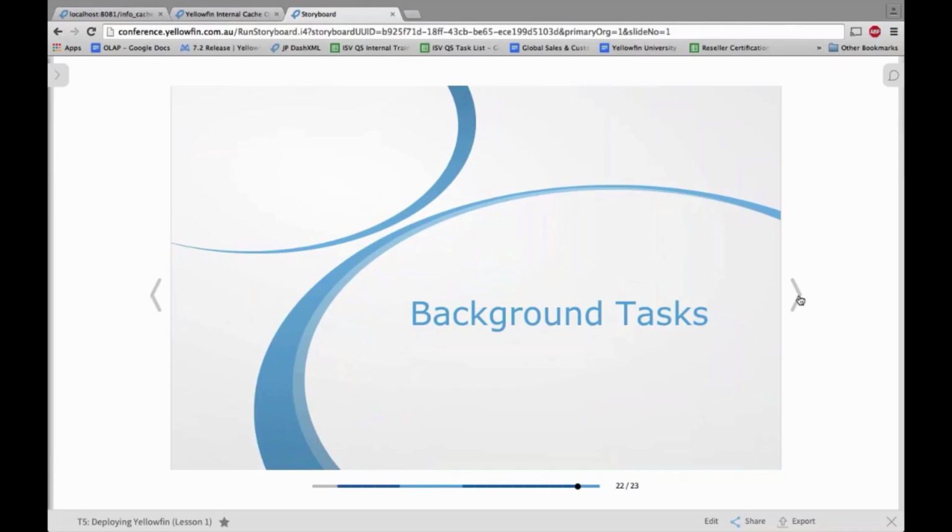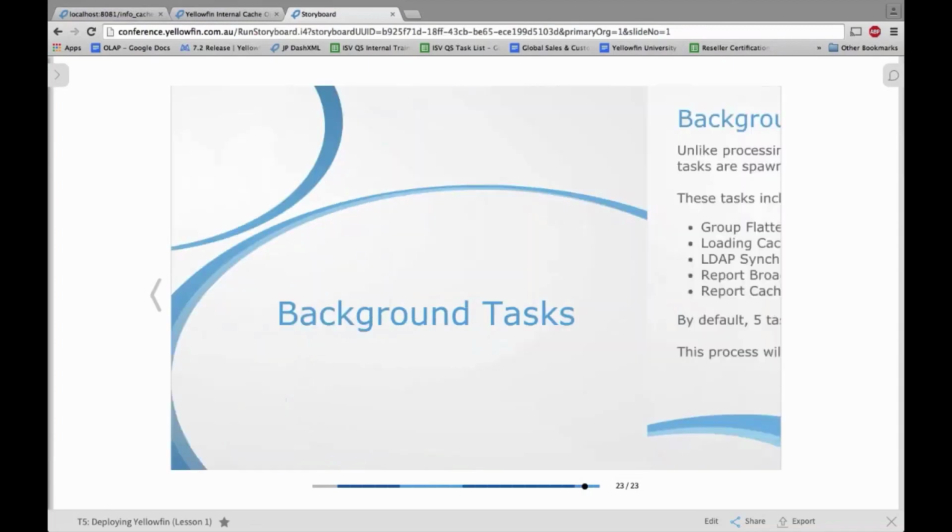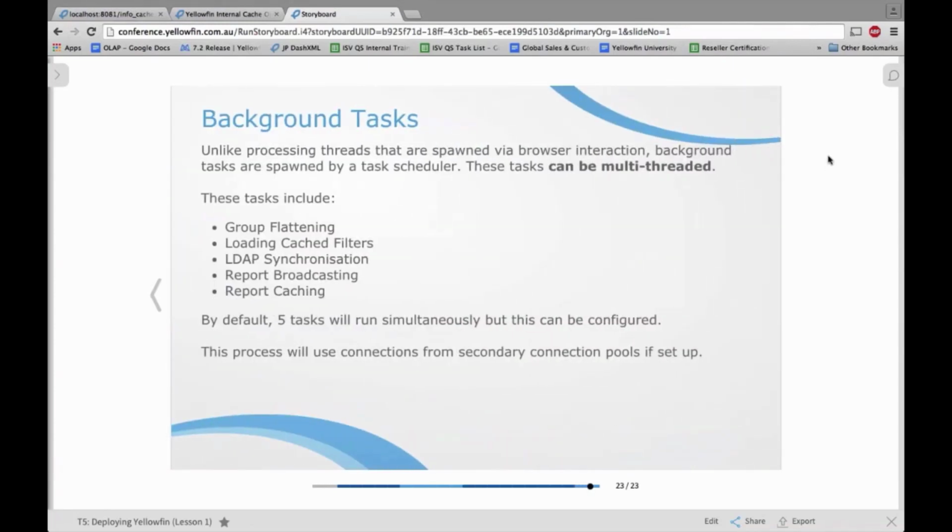So we've gone through a lot of things, we've gone through the application factors, we've gone through the system requirements, but now lastly, what are the things that we need to think about in terms of doing background tasks? There are certain things that we do automatically within Yellowfin that allow processing threads to be done at a time. So rather than the things that a user is doing by the browser, these background tasks are spawned by an actual task scheduler within the application. Important to note, the tasks here can be multi-threaded. So it covers these five things over here, which again, I'll talk through very quickly.